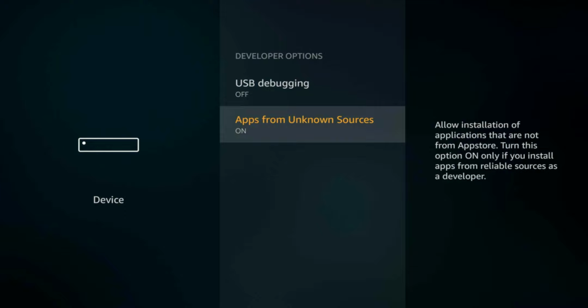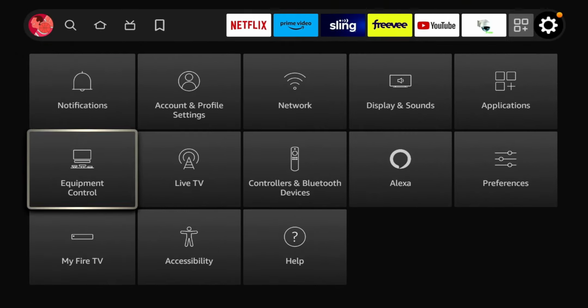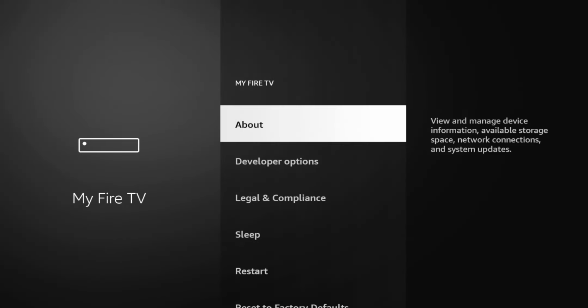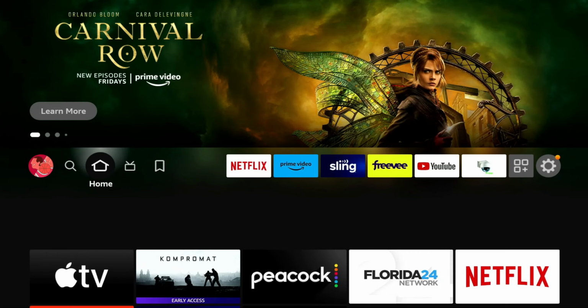Now it says allow installation from applications that are not from App Store, and it says turn on option only if you install apps from reliable sources as a developer. So the most recent update, this is what it's now saying. When you go to My Fire TV, developer options, install third-party applications, now we see this message, and this one is kind of making it seem really dangerous to install these apps. It says: turn it on. This setting enables you to install apps from unknown sources on your device. Be aware that installing or using apps from unknown sources may make your device and personal data more vulnerable to security risks or damage. So definitely we've seen the progression there.